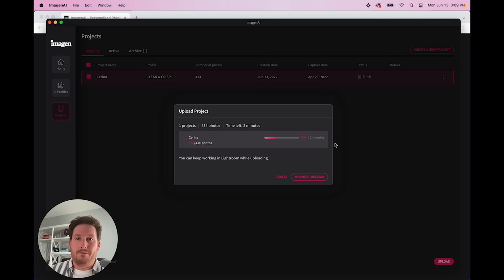It's not uploading the full-size RAW file. It's uploading a much smaller file to edit from. So if you are in a slower connection, it will take maybe a little bit longer. I would consider my internet to actually be pretty slow, and it's uploading these 434 photos very, very quickly, just in a couple of minutes.